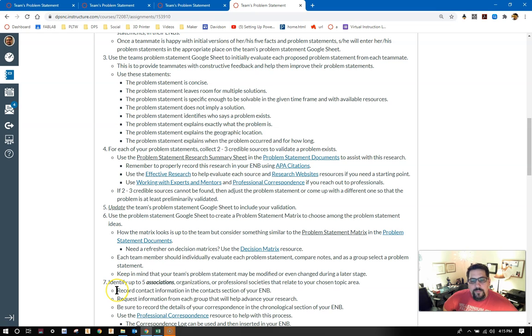Number 5, update the team's problem statement Google Sheet to include your validation. Use the problem statement Google Sheet to create a problem statement matrix to choose among the problem statement ideas that you've put in your ENBs.